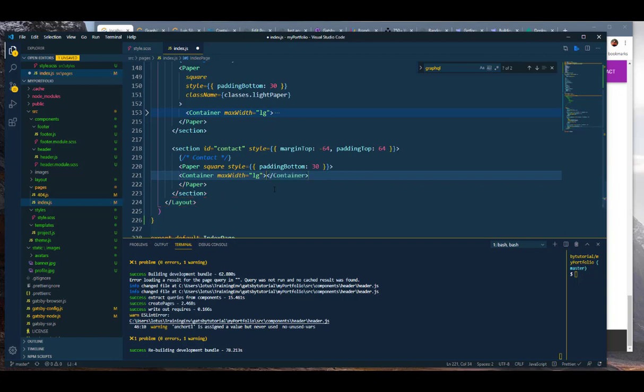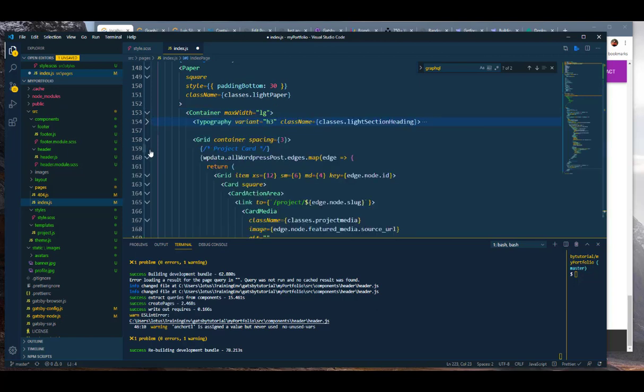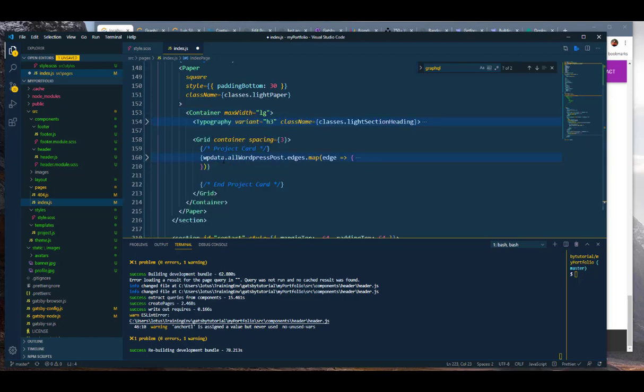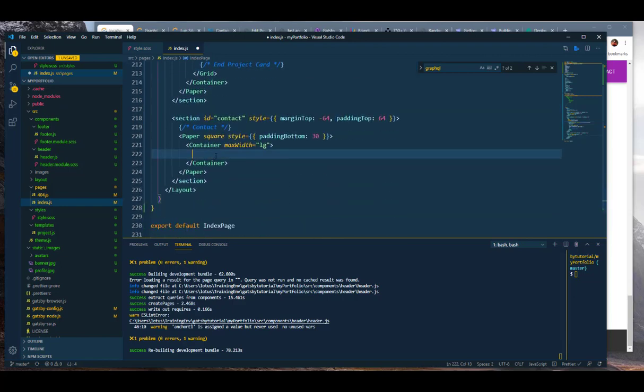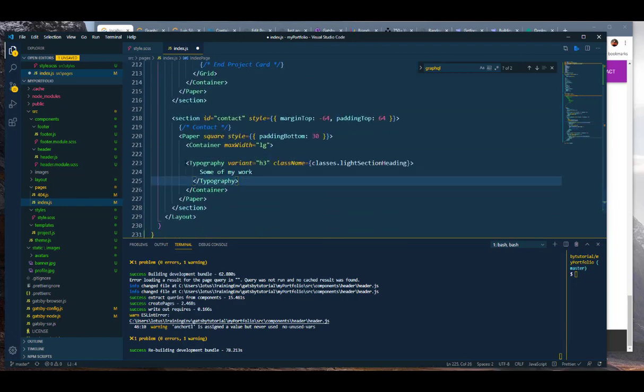Container large. There you go. And now we can do that in there. Let's keep opening this up and see what else is in here that we can use. The typography, which is basically the section header. Sure, we will need that. So we'll add that in there.